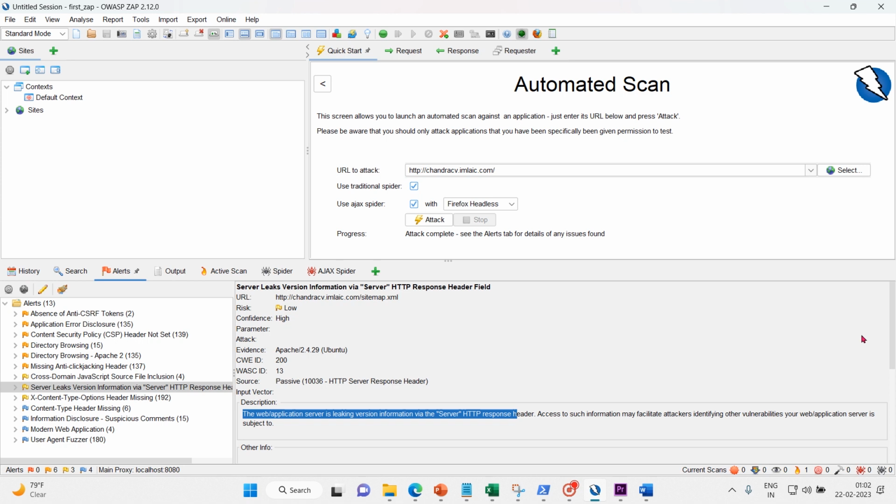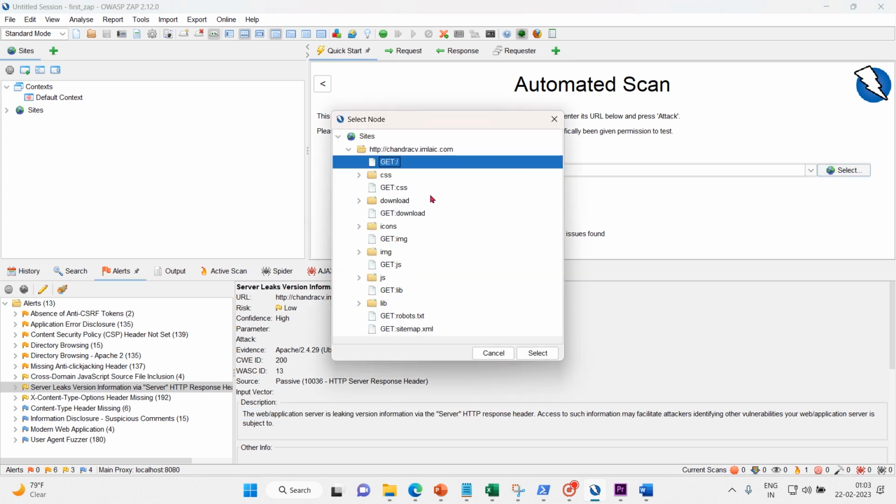That's the spider, the crawler we used to crawl across the web application. It constructs a map of your web application's pages. Let me show that map. Let me click on select, and here you should see the complete site. Inside that you can see all the items.